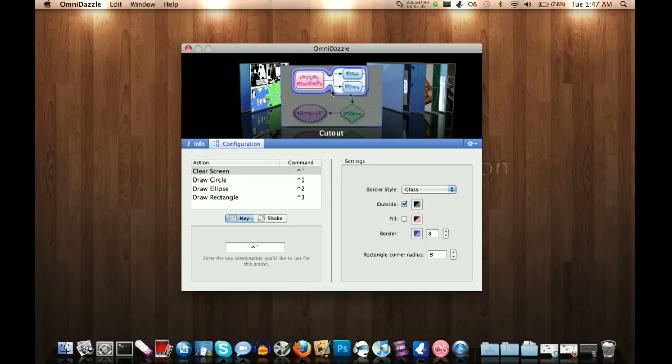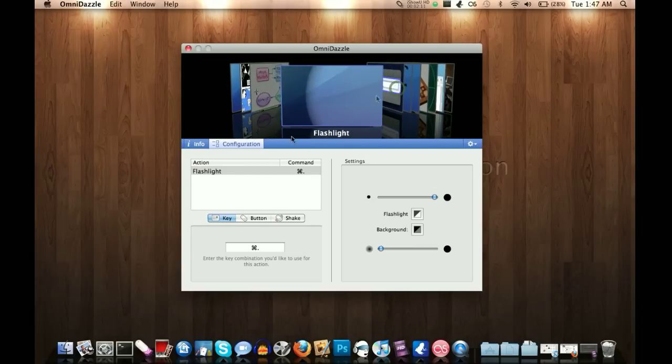This, I'm not really sure what it is. I guess you can highlight certain areas. It looks very complicated to me. I've never messed with it. Flashlight's kind of cool.